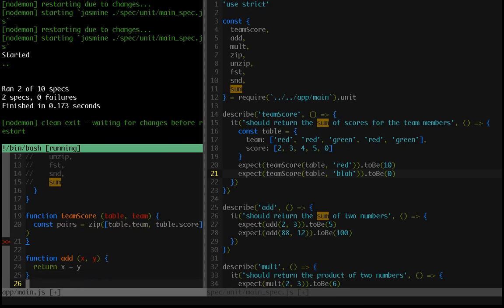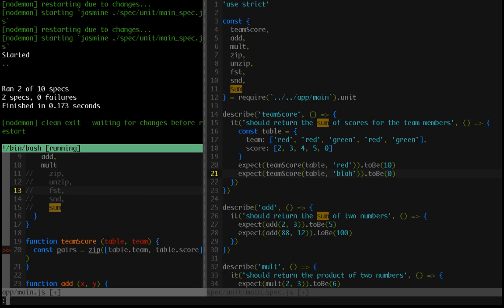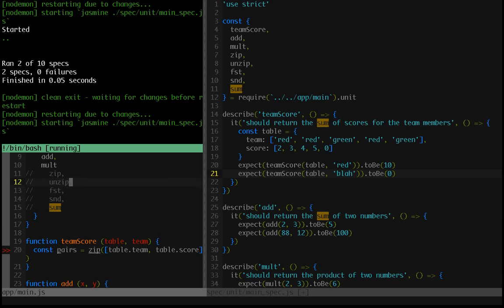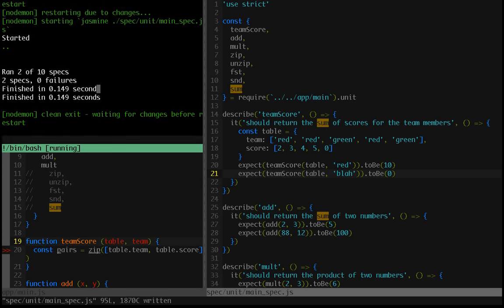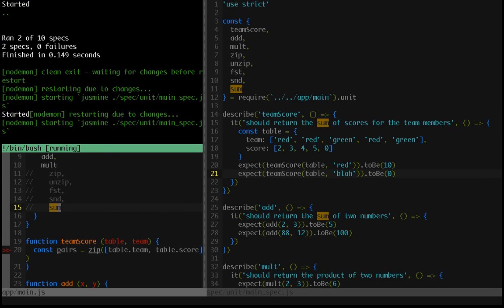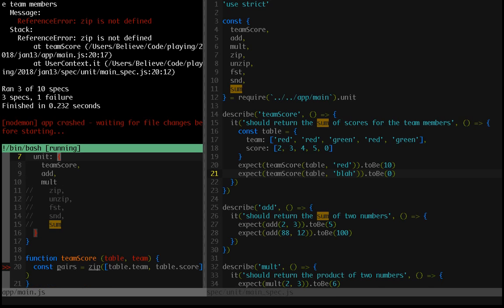Sorry for it folding over there. I'm trying to cram a ton onto the screen. So what zip does is zip takes a pair of arrays and returns an array of pairs. But we haven't implemented that yet. So if I were to run this, this is going to fail because we don't actually have that yet. Or because I haven't uncommented describe yet, then it'll be fine. There we go. Now we get an issue because zip is not defined. So that means that we have to implement zip.